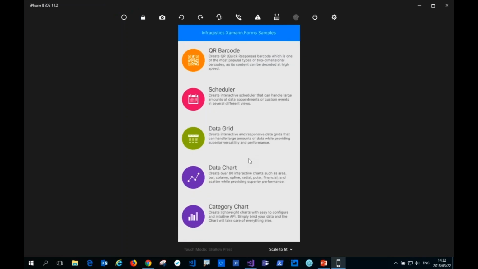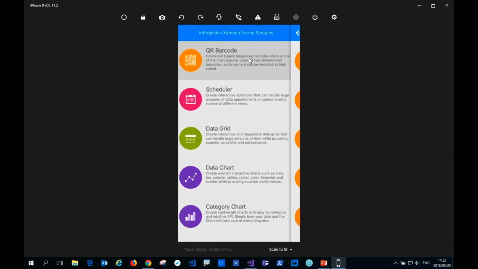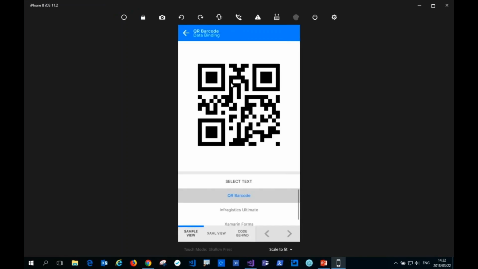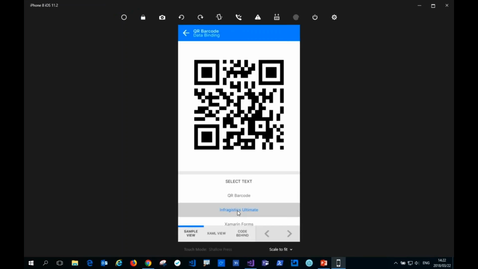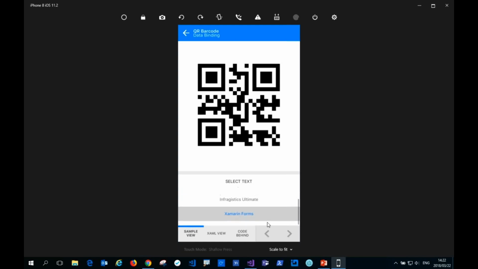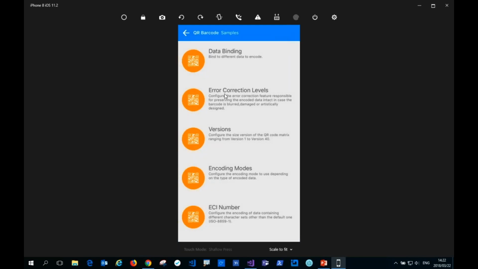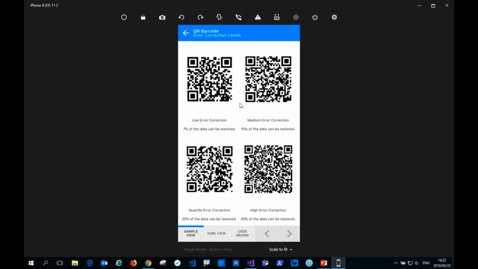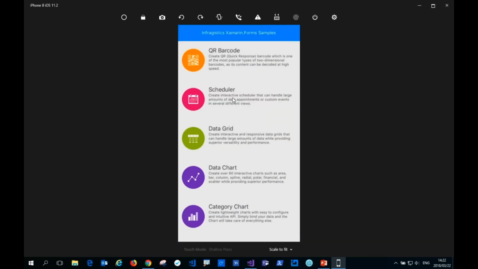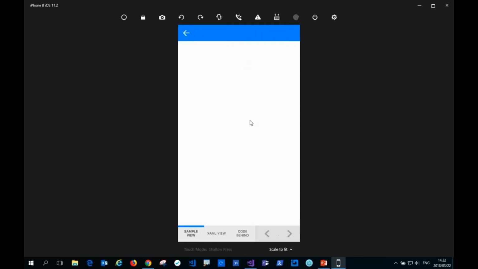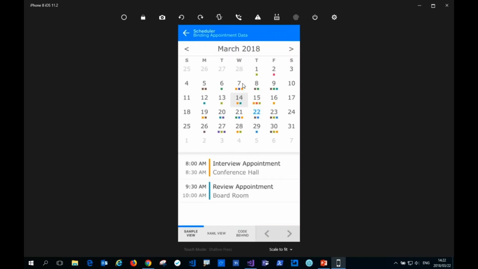So this is the sample browser, so you can play around with our controls. For example, we provide QR code controls, so you see how it's working, or the variation, the options or properties. Also, we provide the schedule controls. So this is the calendar and agenda. So you can have this kind of schedule UI in your mobile application.